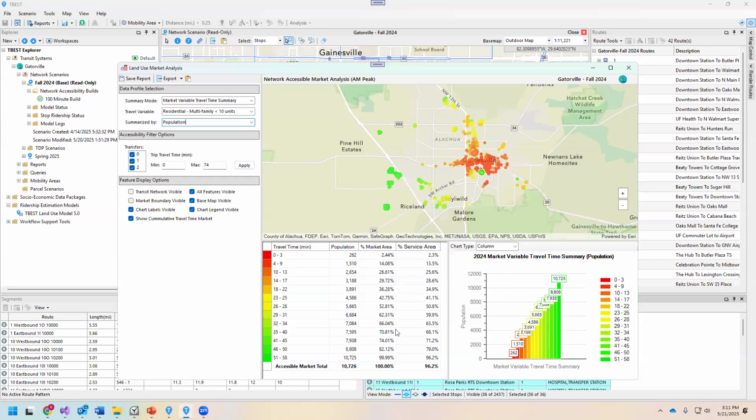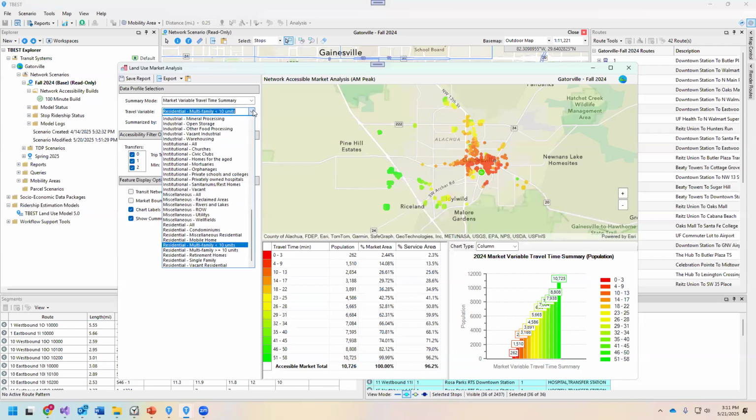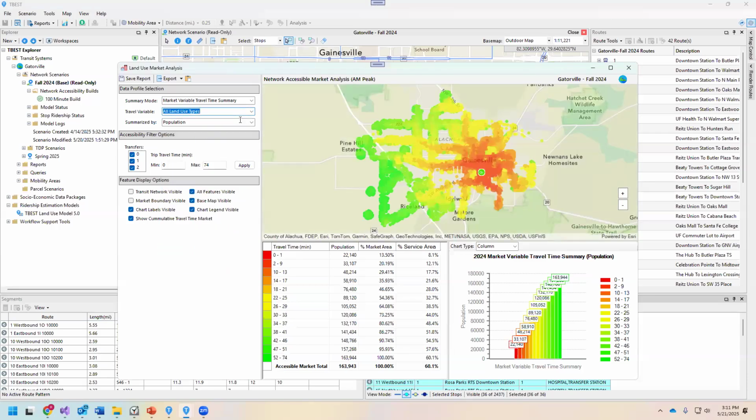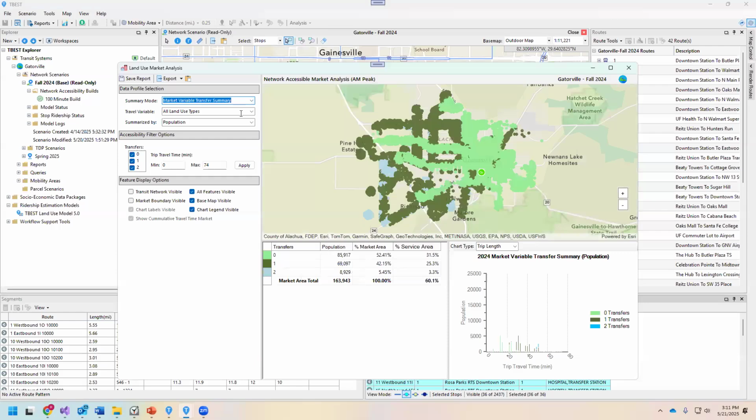Okay, so let's just switch back to all parcels. Sorry, all land use types. All right. So we did that. So let's switch this to the variable transfers. So again, this is showing transfers and this is population that it's showing the totals for. But we can also switch this to person trips and or building square footage. All of those are easily summarizable.